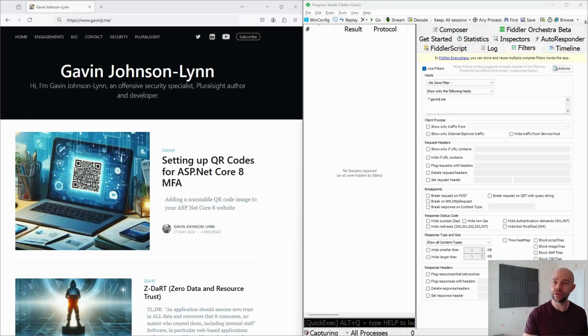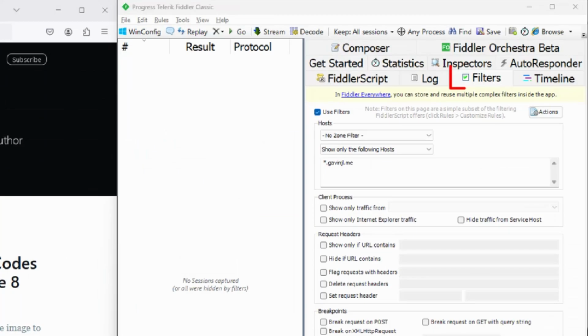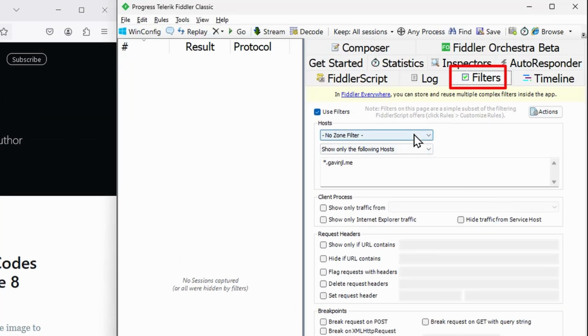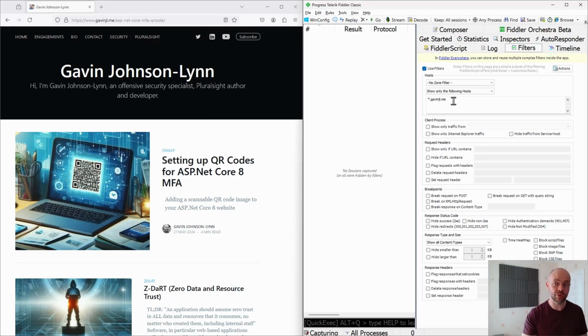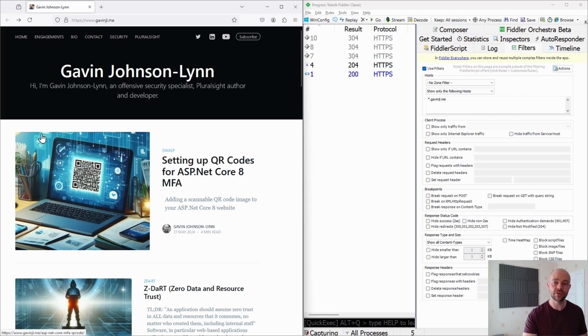And one of the things we can see in Fiddler is it's got filters. So what I've done in here is I've said use filters. It's a little bit small, and show only the following hosts: star.gavinjl.me. So that's my website where I do blogs. So what I'm saying there is only show me requests and responses from that website. So I've got my website right here and I'm going to hit refresh. And you can see requests that are being made to the server on the right there.